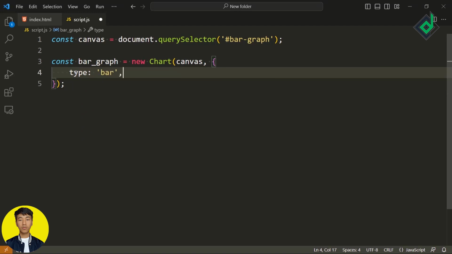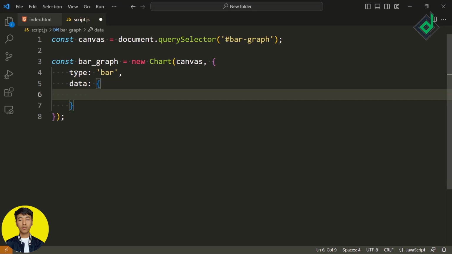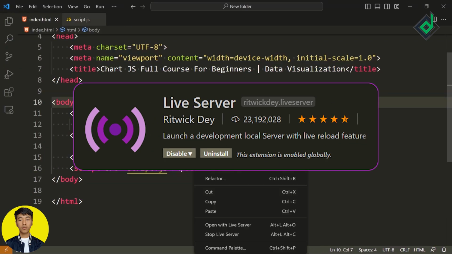Let's give the comma, and now let's give the data object. Within that, we'll give different labels for our chart. For the labels, we'll pass an array with different values. It will represent the values on our x-axis. So I'm giving 7 different months as values, and also don't forget to give the comma because later on we are going to give another extra key. Or before that, with the help of the Live Server extension, let's open this index.html file in our default browser.